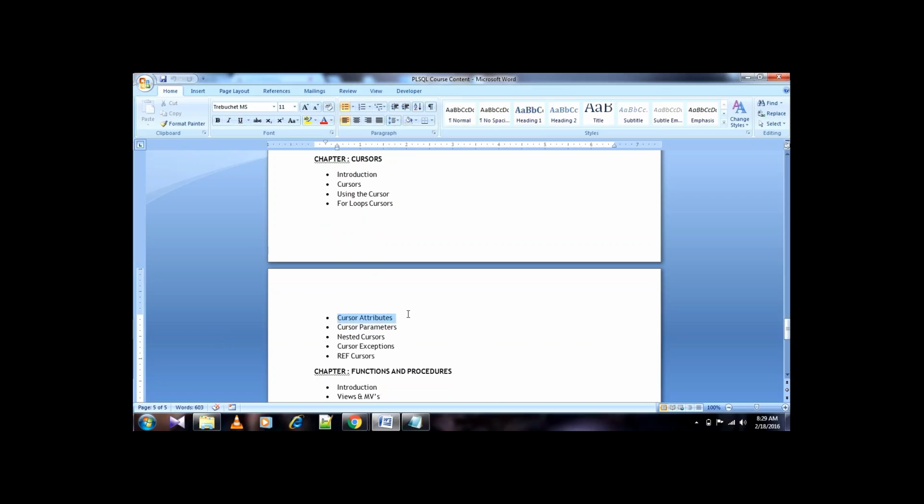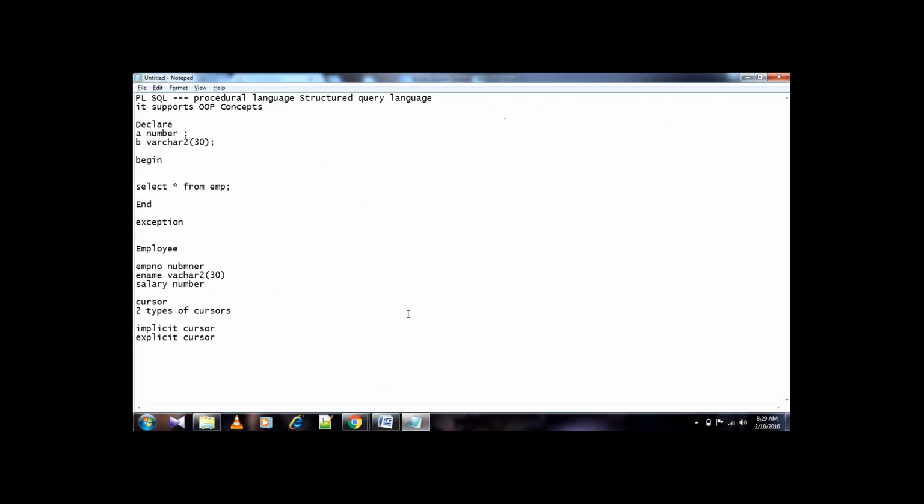Okay, next one is cursor attributes. We have different types of cursor attributes. First one is is open. This is one cursor attribute. Why do we use it? Suppose we have a lengthy program, around 1,000 or 2,000 lines. Somewhere in the beginning I opened some cursor, but I don't know whether that cursor is open or closed. At that time, if I want to check whether the cursor is open or not, I use this is open attribute. Are you getting me? Yes, I can understand.